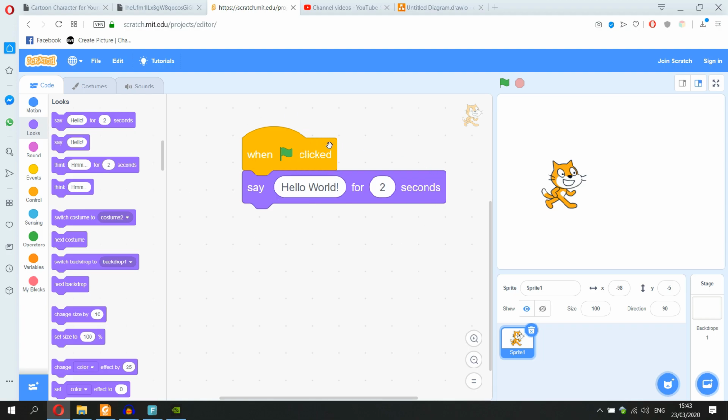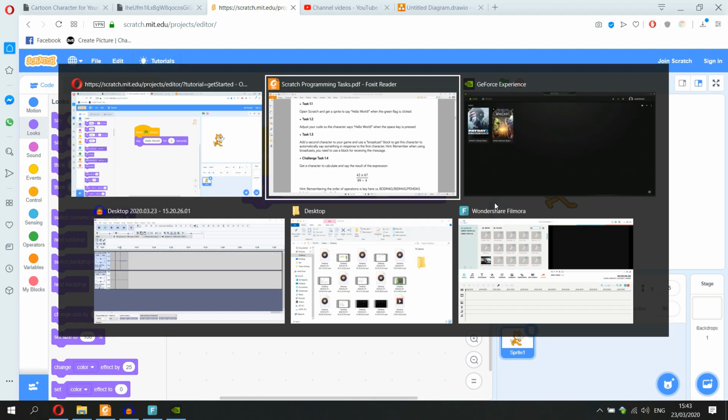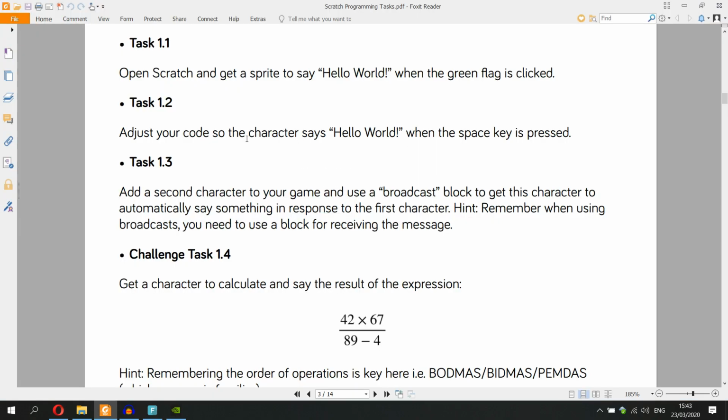And now to test that it's worked, I press the green flag. When the green flag is clicked, he'll say hello world. And he does. So that's task 1.1 done. Now task 1.2: I want you to try and adjust your code so the character says hello world, but this time when the space key is pressed, not when the green flag is clicked.